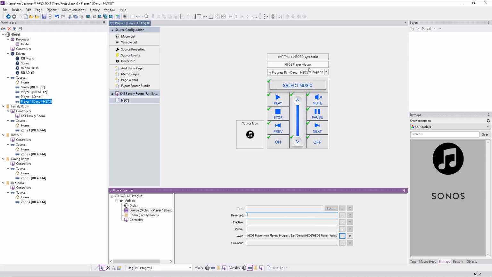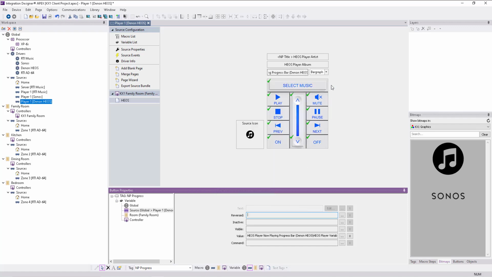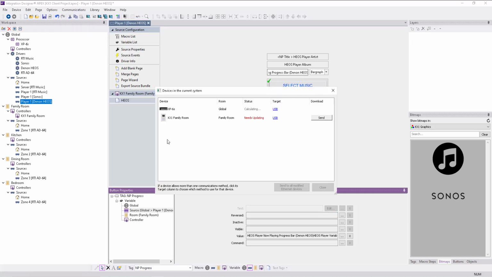You can also use other options as well. Not sure what else is available that makes sense to use, but any kind of bar graph you can find in here, you can use as feedback, or any feedback for that matter. And that's pretty much it. Once you're done with that, you're ready to go. Load up your file and send to your devices.